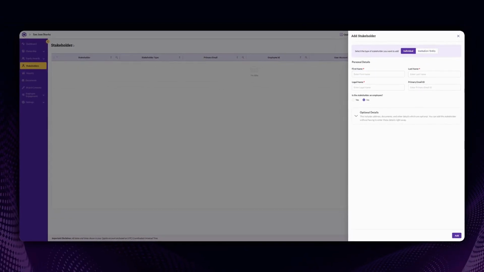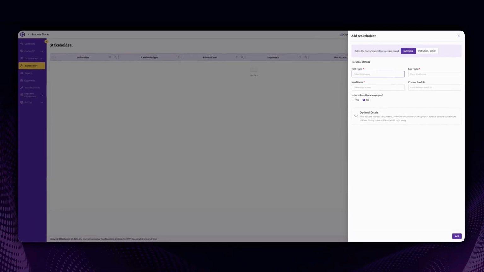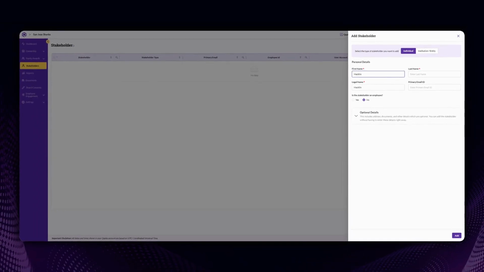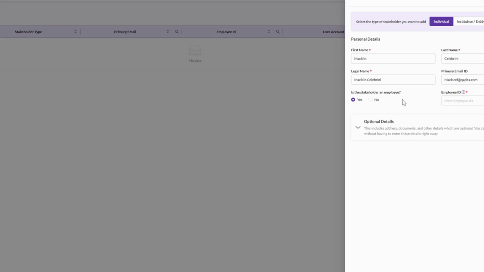We will see options to add either an individual or entity. Let's add an individual stakeholder. We proceed by entering the first name and email ID. If the stakeholder is an employee, select Yes, and the employee ID field becomes required. If the stakeholder is not an employee, select No.